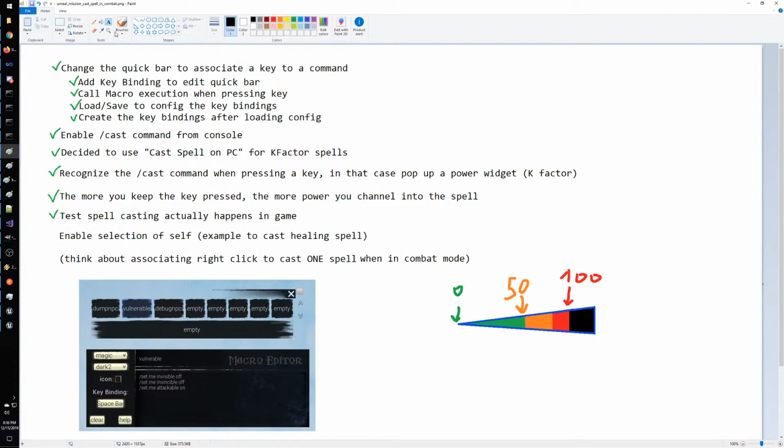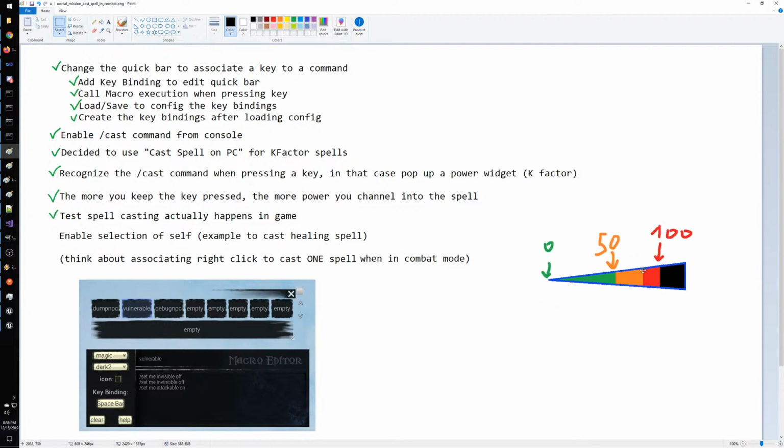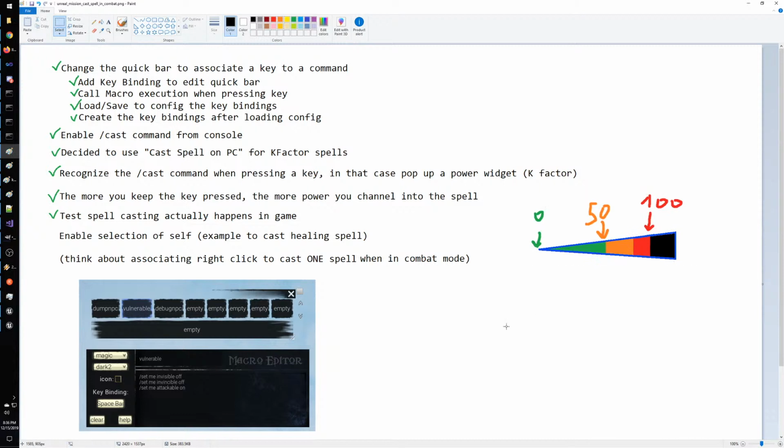I think we made good progress. I have to say, we made pretty good progress. So I'm happy about it, and I will call it a stream for now. So I will close the stream.